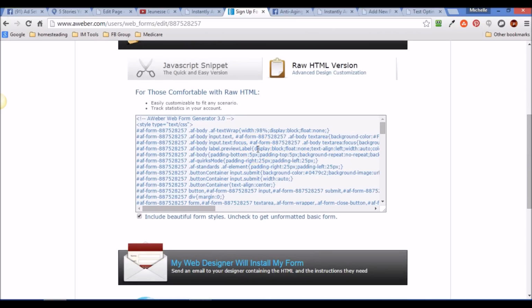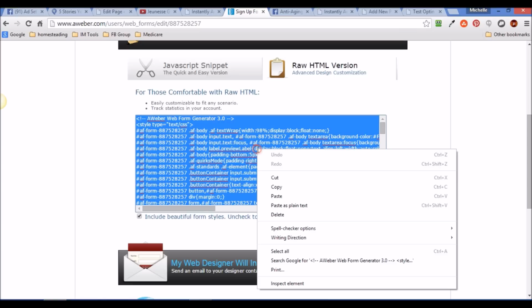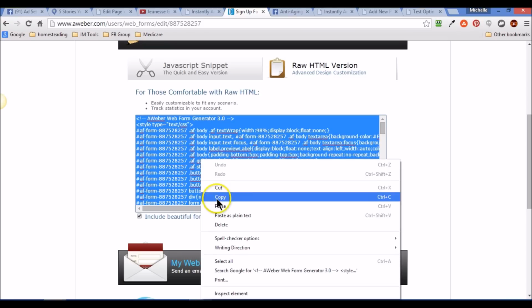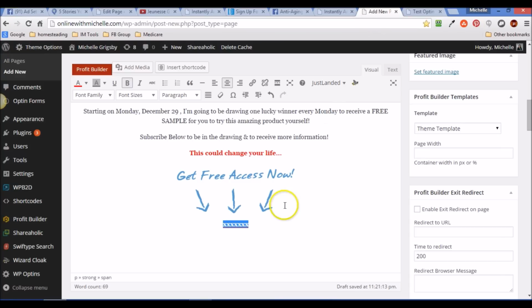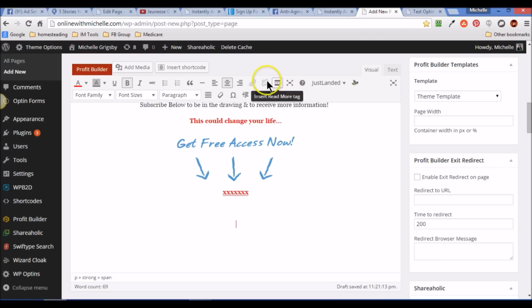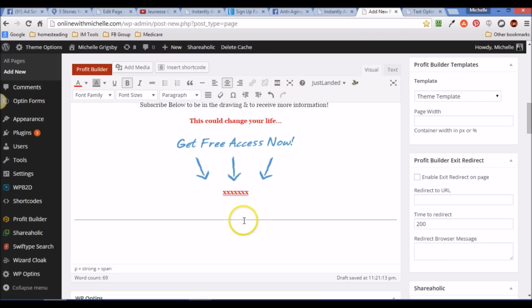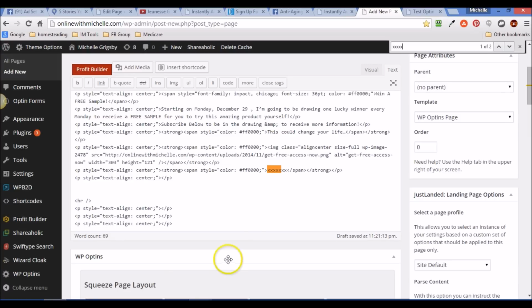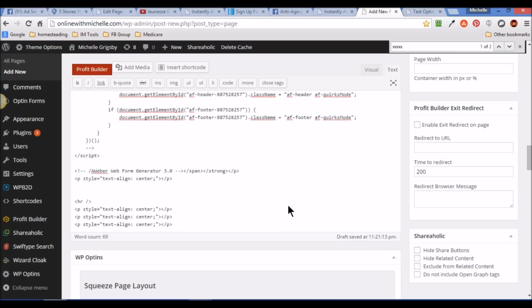Okay, now I'm going to select all, so right click, select all, right click, copy, and before I do that, I'm gonna hit enter a couple times, and I'm going to add the horizontal line so that I know where I'm at, because all this is going to look like is a bunch of code when you look at this in text mode, okay? All right. I'm gonna click on text. I'm gonna find the X's. If you can't find it, just go to Control F, type the X's a couple times. There it is. All right, now hover over the X's and paste all that code in there.